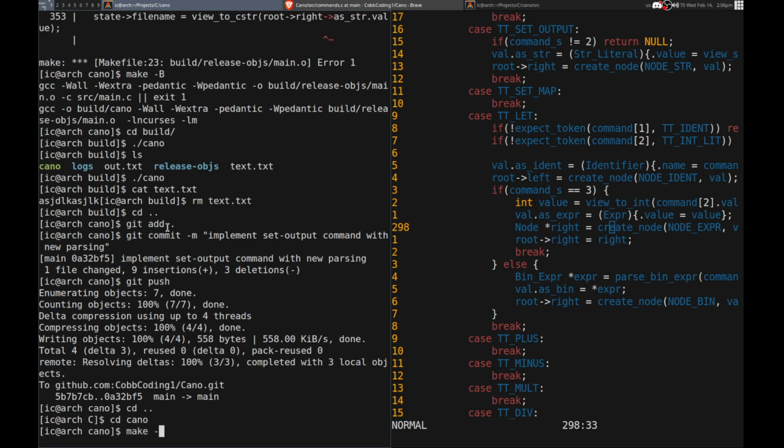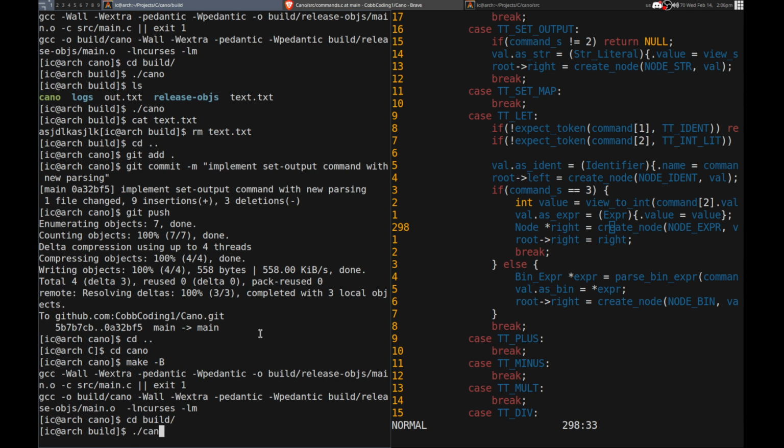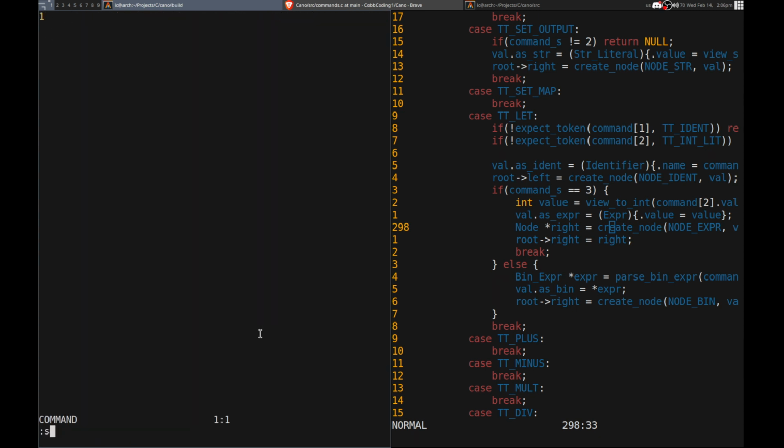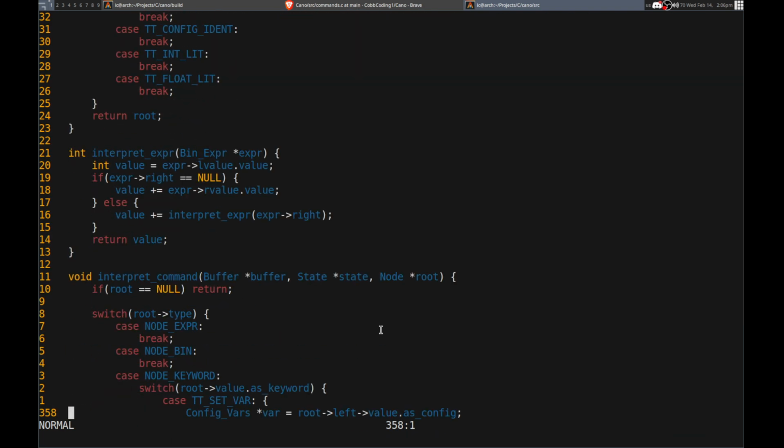Whoops. Okay, so that compiled. So hopefully that works. I'm going to make sure it does. Let's do let x 12 plus 12. Okay, so we don't get any errors or anything. So we don't actually interpret it. So we need to do that actually.